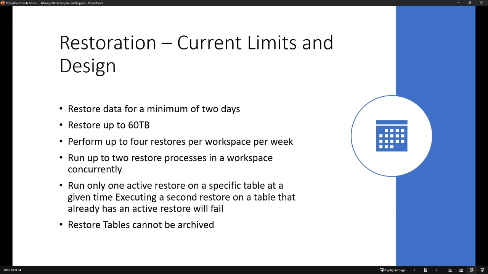So for current restoration considerations and design, the restore job is going to require a minimum of 2 days of restoration for data. So when you're going to pick your time frame, you need to have at least 2 days worth of data within that. The restore table can support up to restoring 60 terabytes of data. If you're pulling that data in at a restoration job, that's incredible. We would love to hear what you're doing with that. You can run up to 4 restores per week within your workspace. So if you're hitting that, we would love to hear what your use case is.